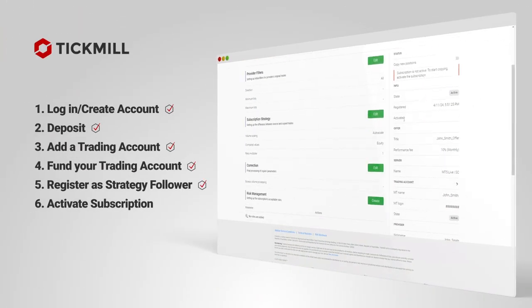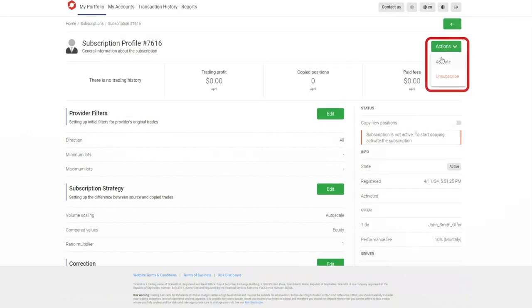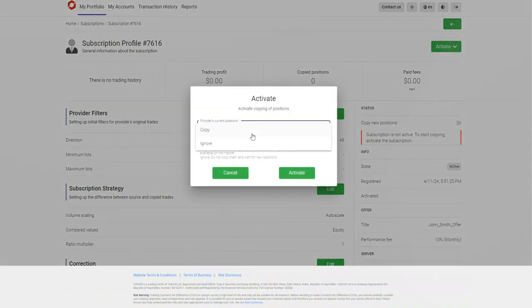Before activating your subscription, you can edit the conditions at which you'll copy the strategy. For example, you can set the account to automatically stop copying if certain conditions are met. Once you're confident with the conditions you set, you can activate it from the top right corner.